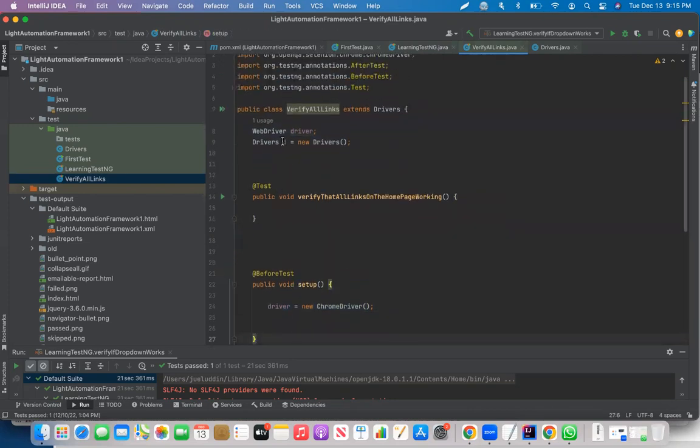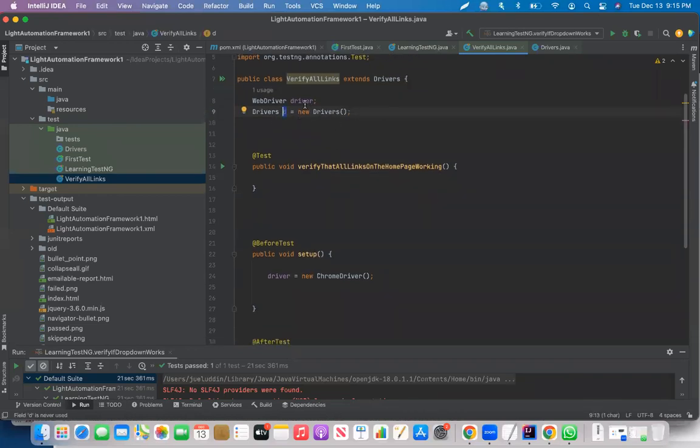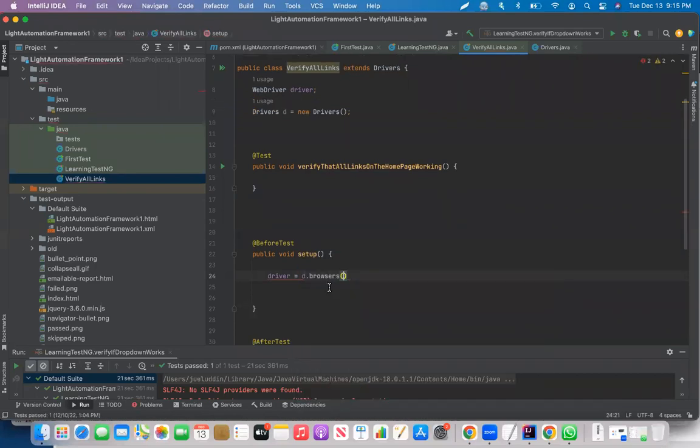Now with the D, let's see, Driver d is equal to new Driver. This should be in here. Actually, Drivers. Oh, never mind. Okay, this, and then driver is equal to d.browser or something, right? So whatever browser we like, Chrome, Firefox, whatever you want at this point, and it will run it.